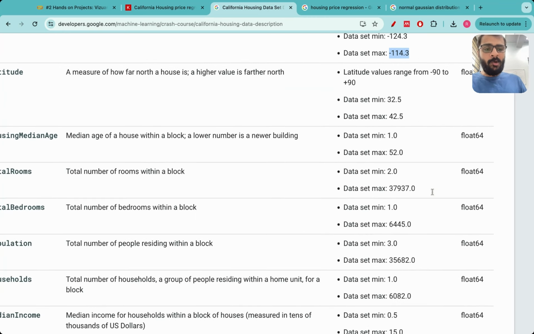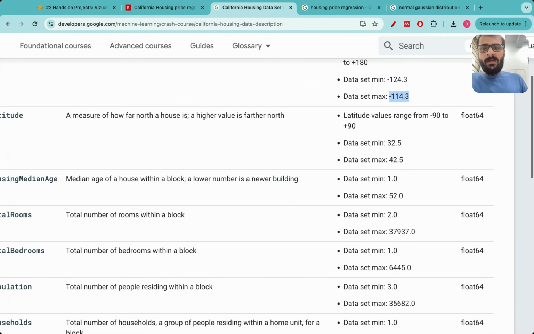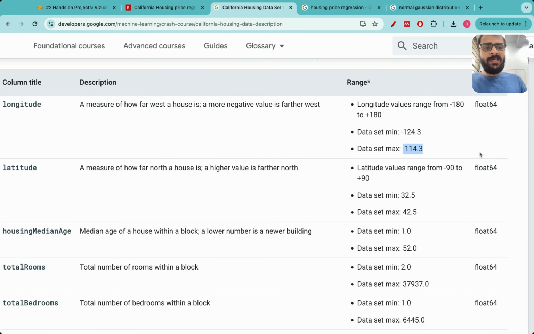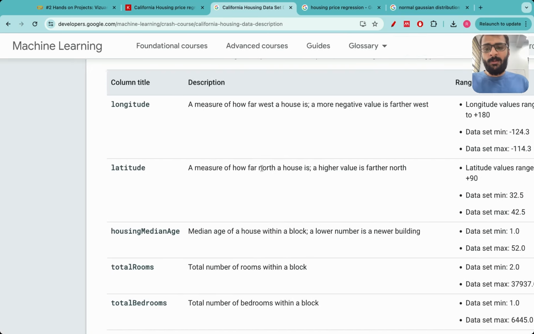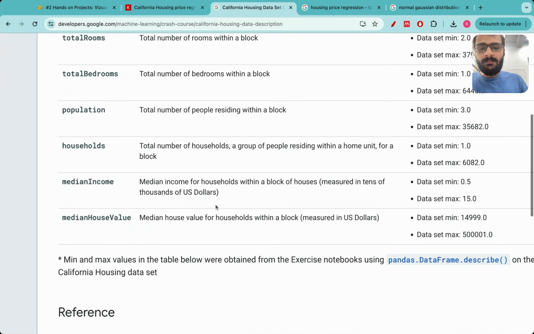That's also another important value. So all of these data types are floats, which is good. Ideally, if they are integers, we would want to convert them into floats for all the mathematical operations which we do later.